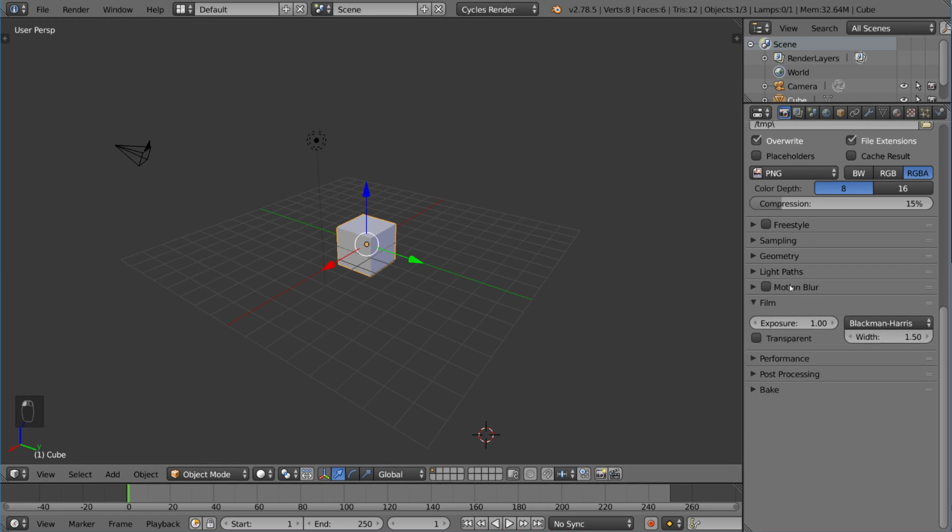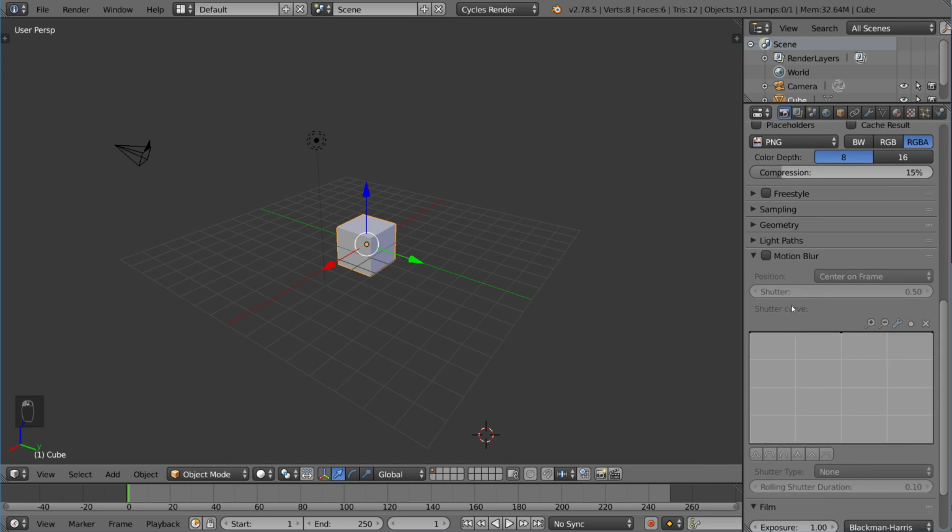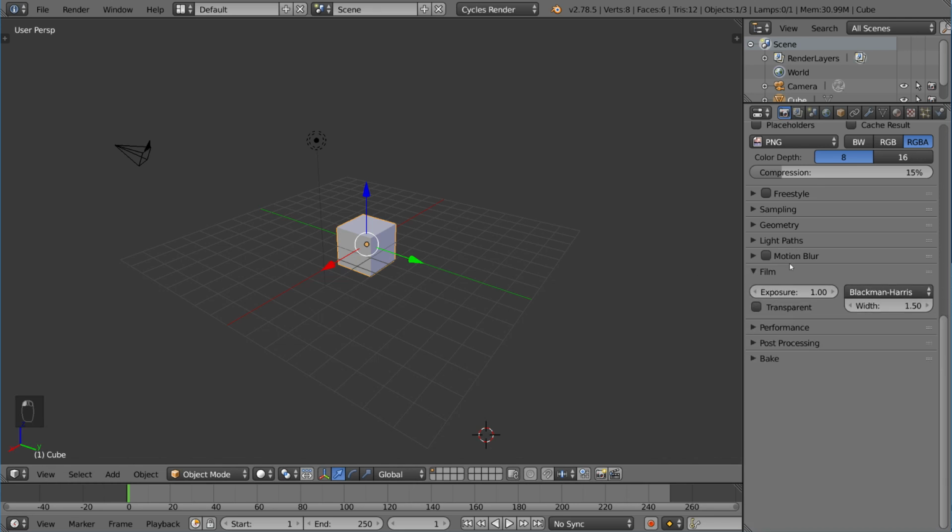So that's pretty important. Motion blur is an optional thing. You don't have to use motion blur if you don't want to. It does slow down your render quite a bit, but it looks nice. If you check this, then there's a few settings here that allow you to adjust the shutter speed and stuff like that, kind of like in real life as well. Real cameras, the slower the shutter speed, the more the motion blur is going to be apparent.